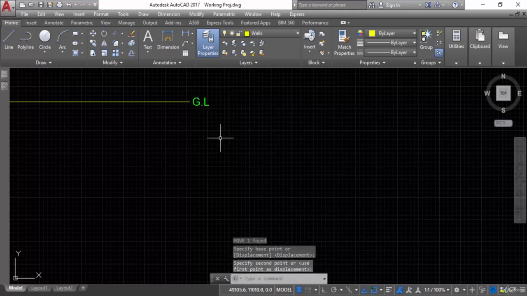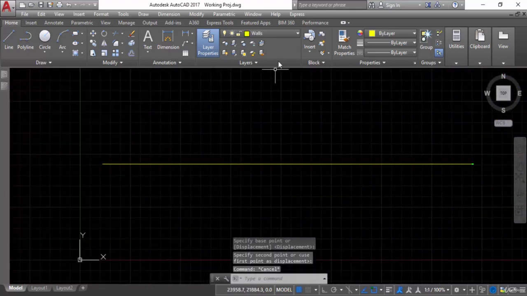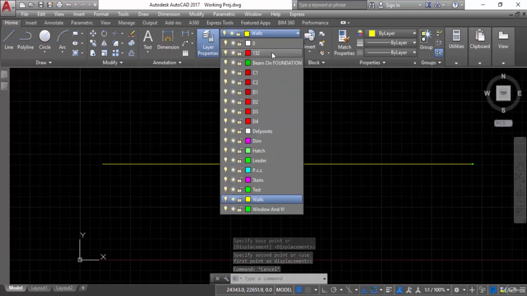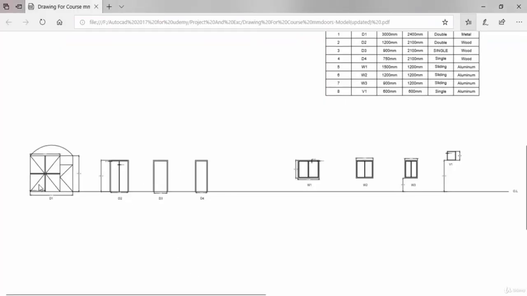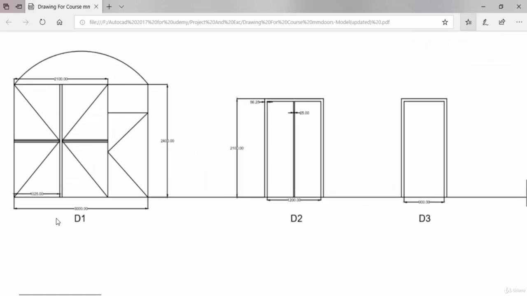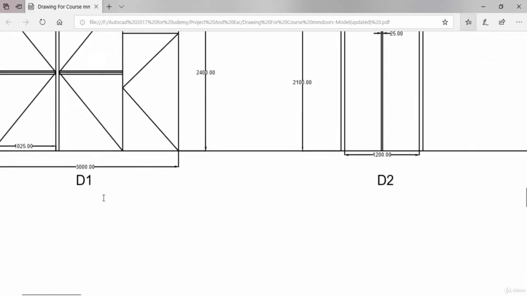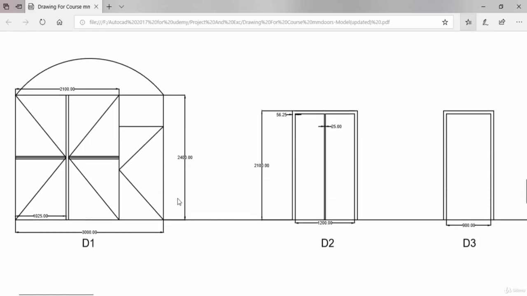Now I will move this again from this point to this point. Now I will start working on the doors elevation. From here I will select D1. I want to start from here. I will go into this drawing. I want to check the size of this door. The size here is 3000 mm and the height is 2400 mm.